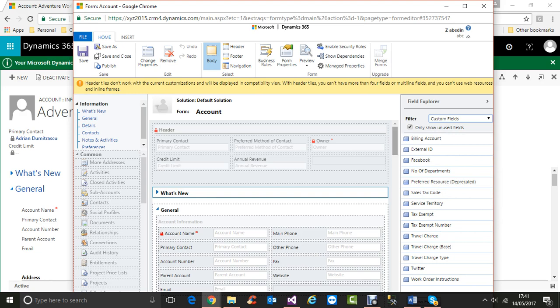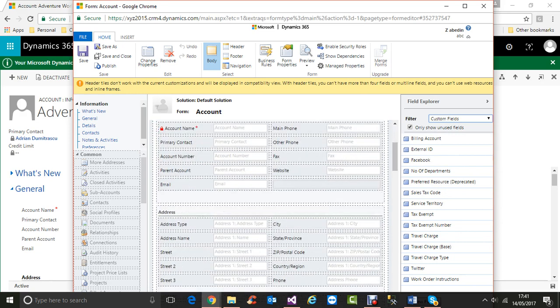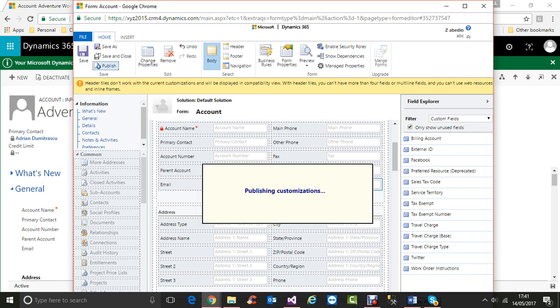So you have to put it here. So what you need to do is click here and drag and drop, and maybe you want to put it here, and it's there, number of departments. And as you can see, we have made it mandatory, so now it is with an asterisk. So you need to click save, and it is in the account form. It is saving at the moment. It's done. So then click publish. It is publishing.